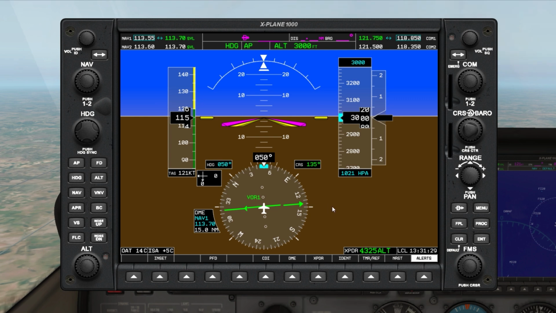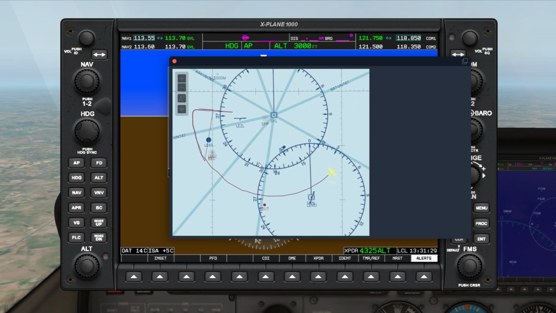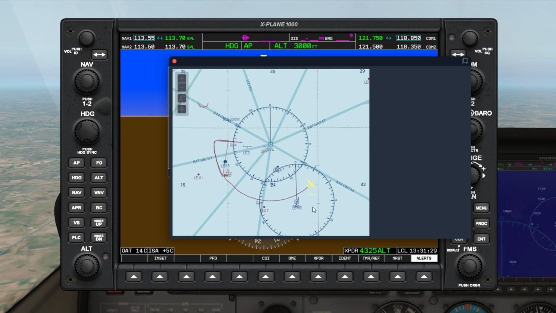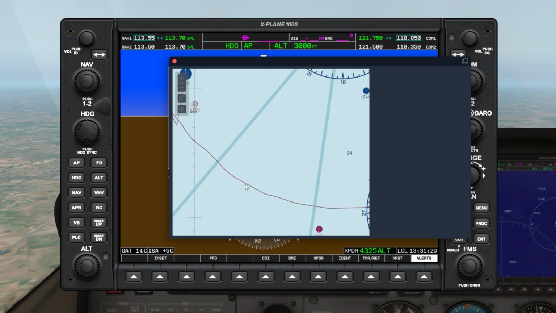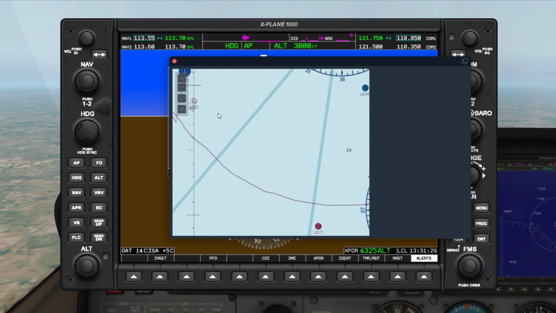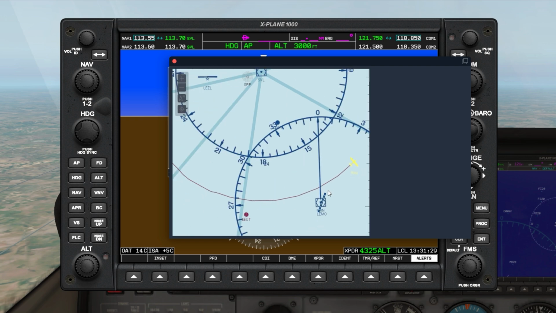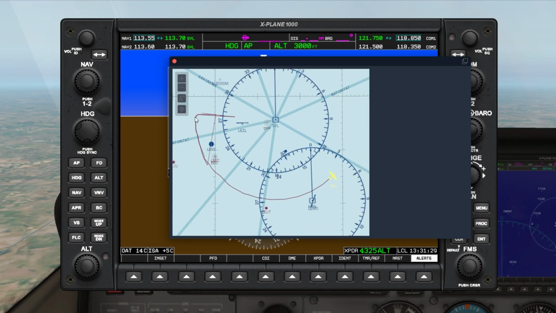So we are now on radial 135, and if we have a look at the map, we can actually see that we have a very round path. It is not as curved as what we could find on the Jepsen chart. However, the turn 10 twist 10 technique is one of the most basic ways to accurately keep track of the DME arc.